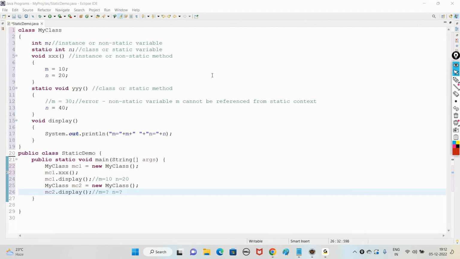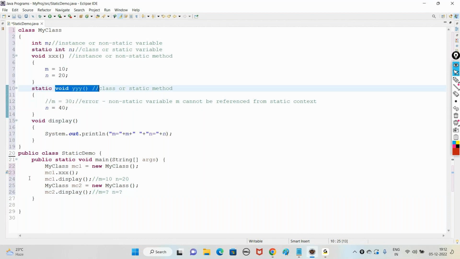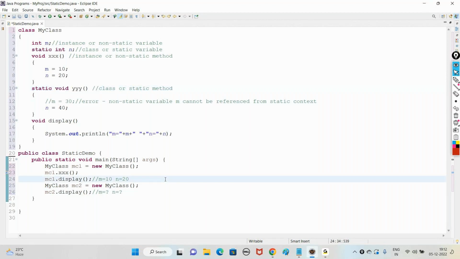30? How come 30? 30 is commented here, and I said it's an error. And we did not call the YYY method also. Can be default. Default is a better answer, because 10, 20 are given to MC1. Then what about MC2? If you are not giving any value, we think of default. But let us understand what is the correct output. That's the main thing to discuss over here.